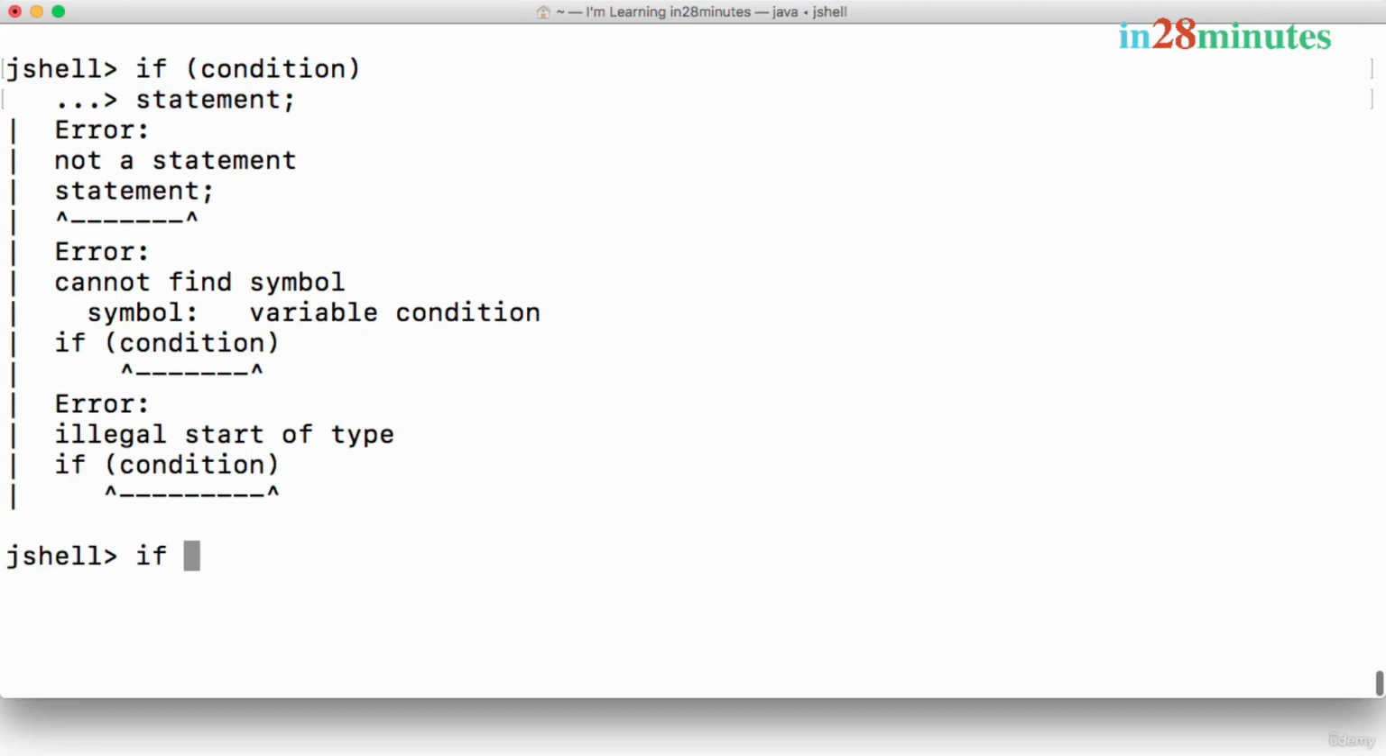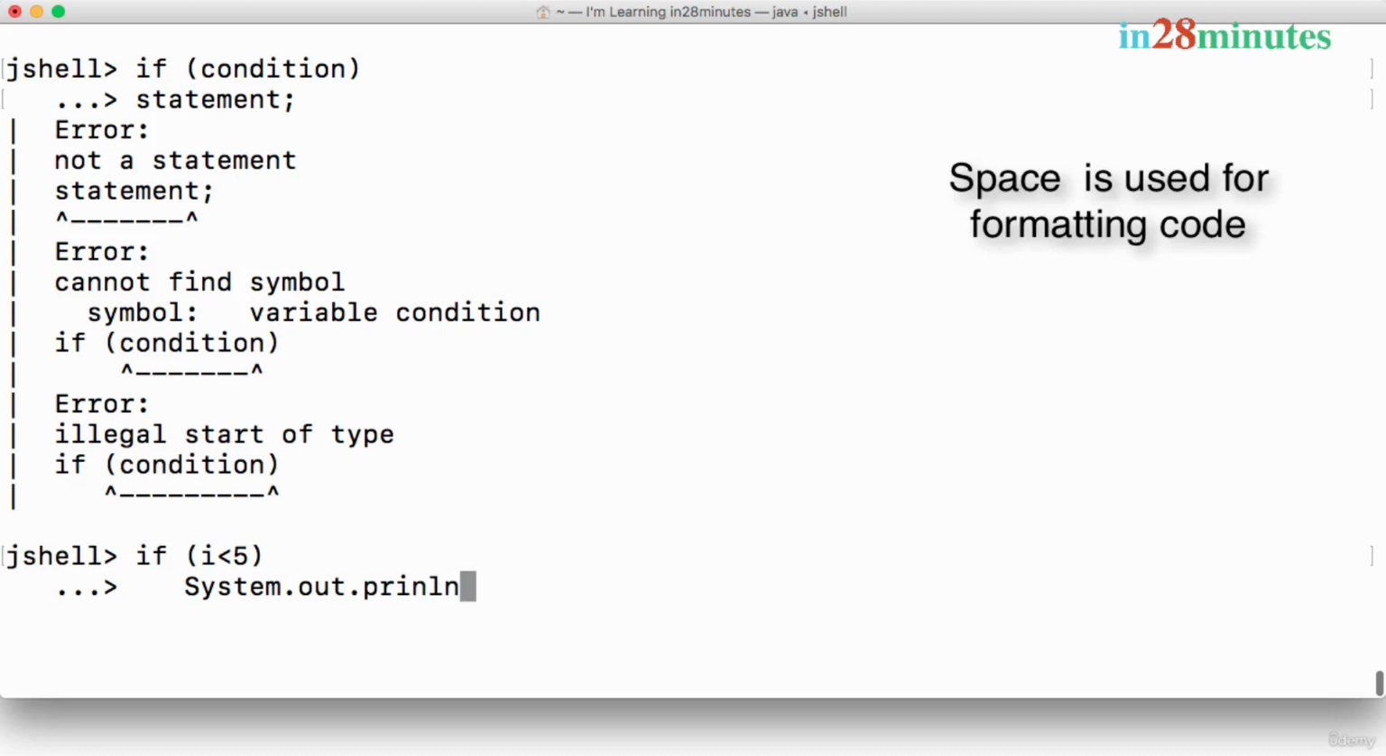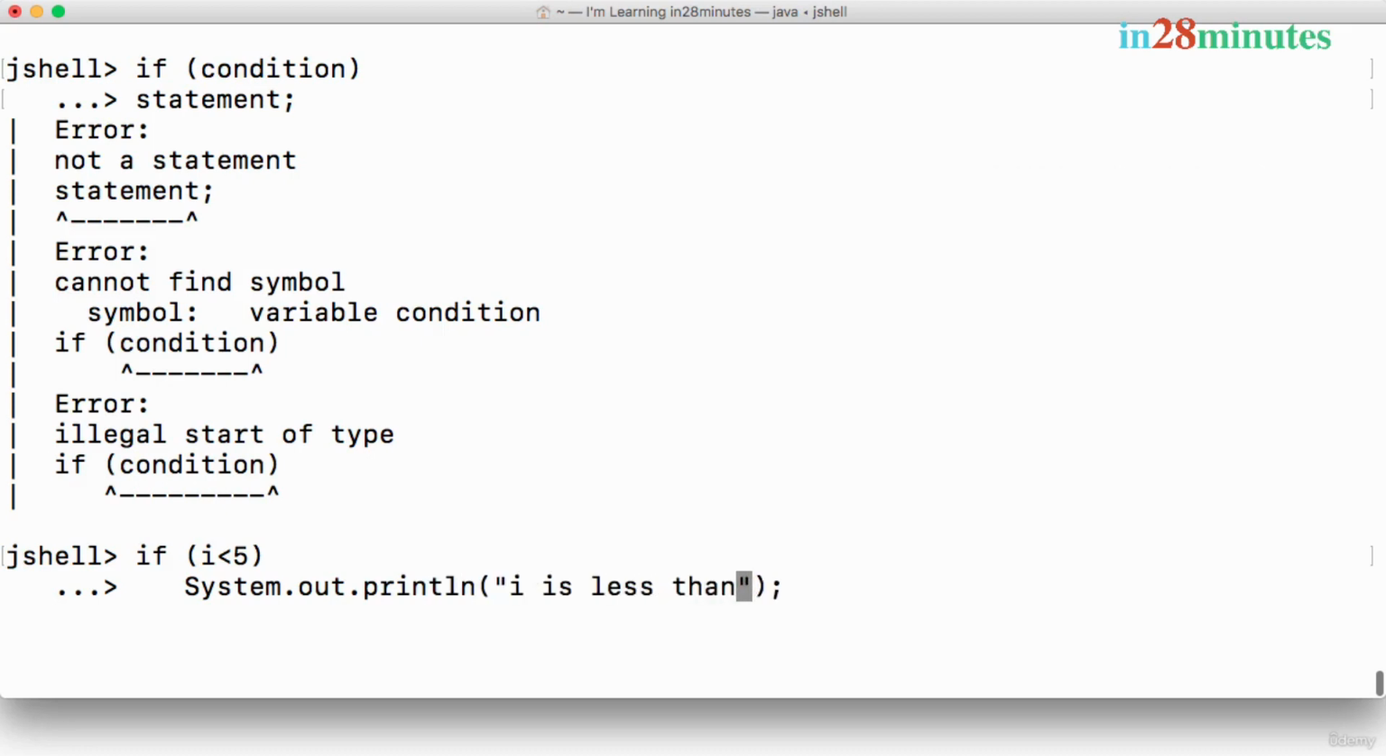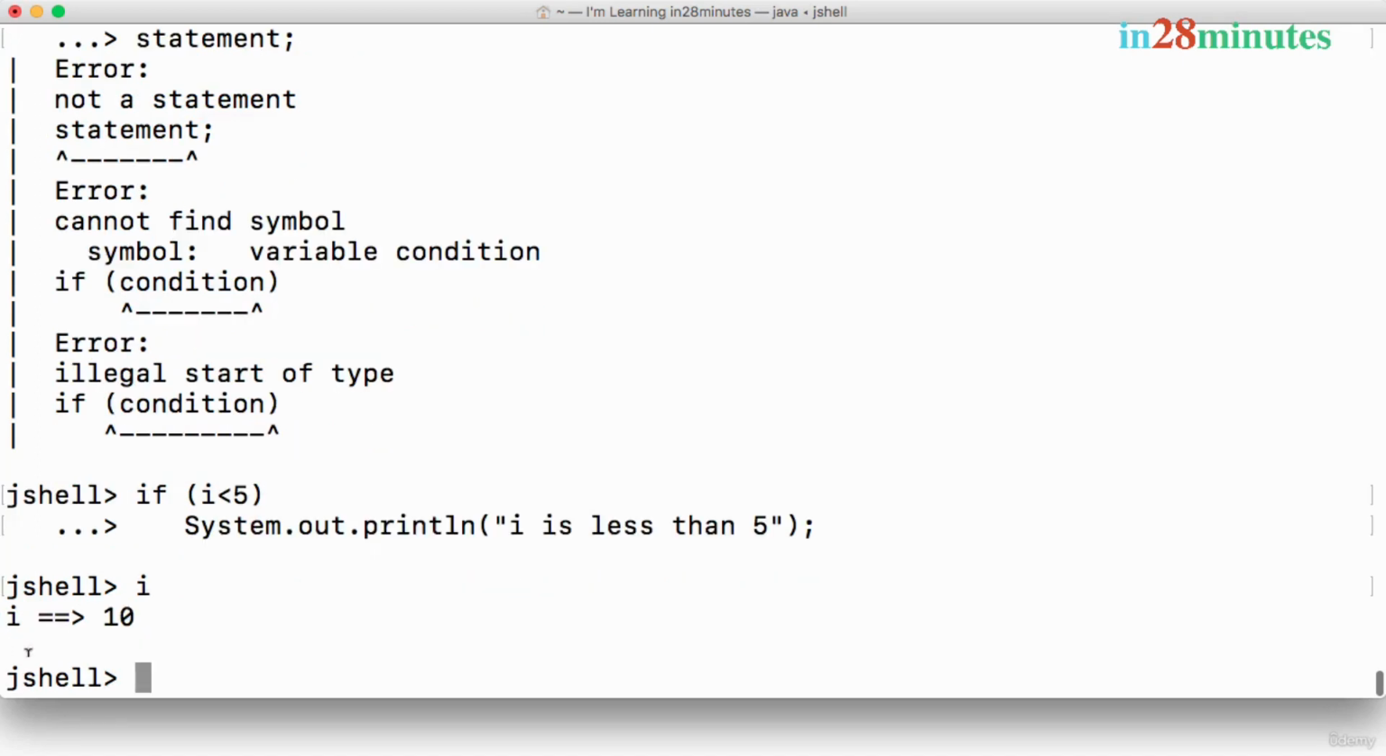So for example, I can say if I less than 5, then system.out.println I is less than 5. You'd see that nothing is printed out. Why is nothing printed? Because I value is 10. If I is less than 5, is I less than 5? Is 10 less than 5? Nope, that's why it is not printed.